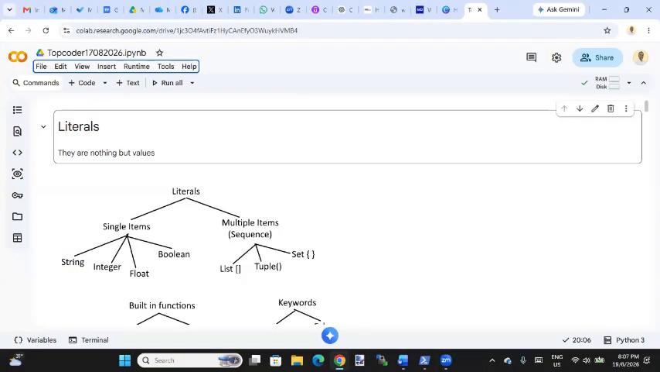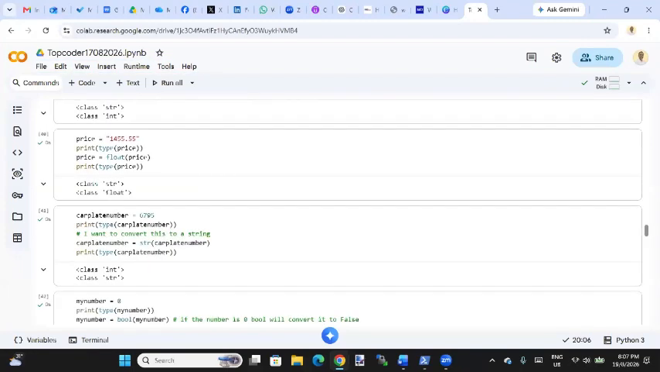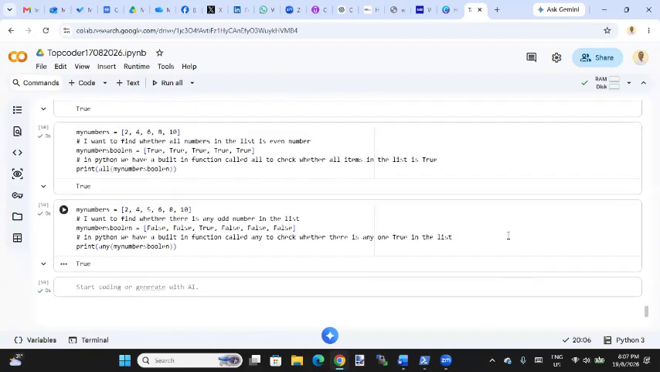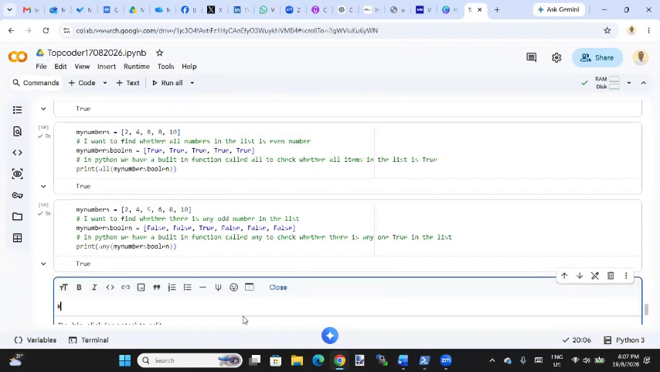Today we are going to focus on something called decision making. Sometimes we don't want our code to get executed always.